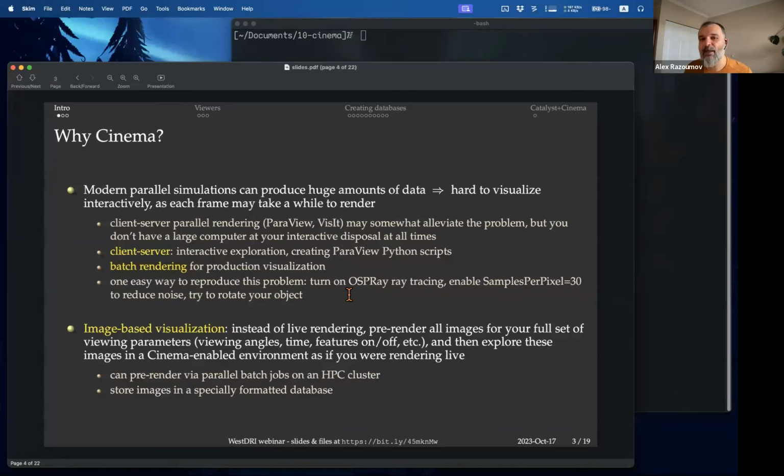The idea of Cinema is that instead of live rendering, you can pre-render all images for your full set of viewing parameters, let's say different theta and phi angles. You can turn on and off different views, different representations, etc. Then you have a large number of, let's say, several hundred or several thousand images that you pre-render. And by the way, you can pre-render these images via batch rendering on an HPC cluster.